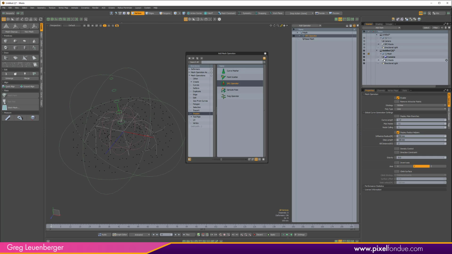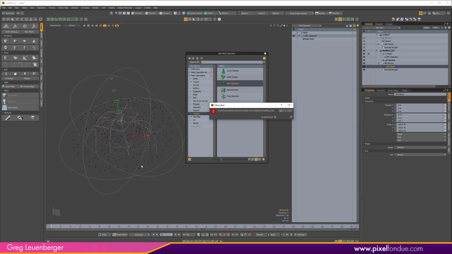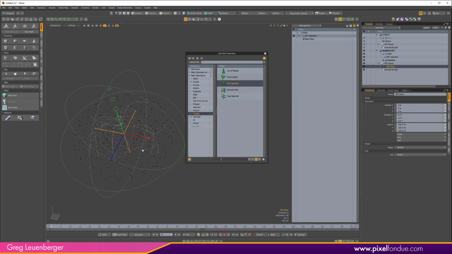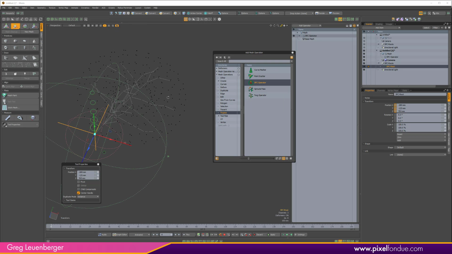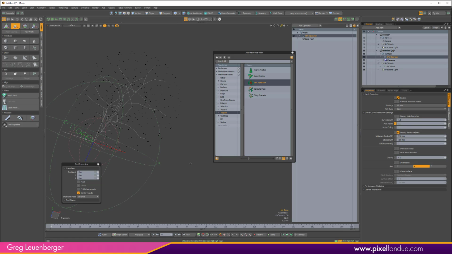So you can use it with just regular points. It has this little locator here where you can define, whoops, let me go into item mode, where you can define the starting points. If I put it over here, you can see it's growing points along the torus, starting from that locator.